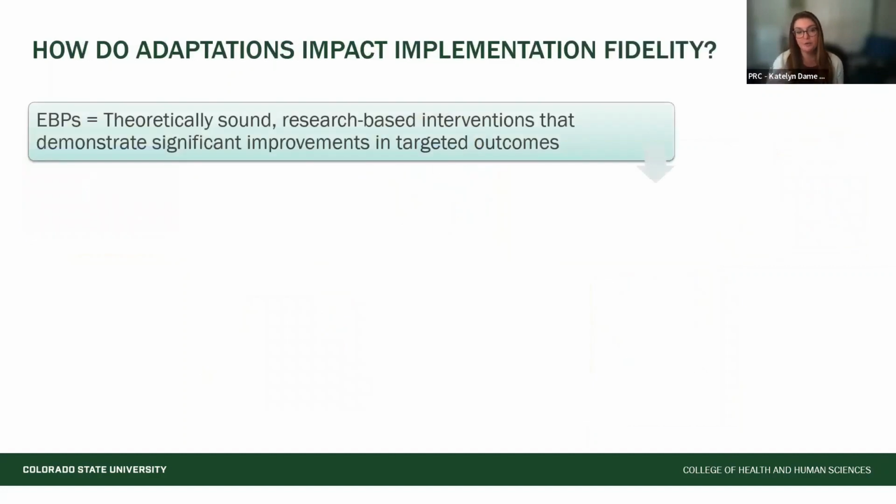So essentially, you all know that evidence-based programs are theoretically sound, research-based interventions that have been thoroughly evaluated and continuously demonstrate significant improvements in their targeted outcomes. Specifically, the blueprint programs that you are all utilizing have been held to the highest standard of scientific testing and controlled program replication. And this is even true when they're implemented in multiple naturalistic settings.